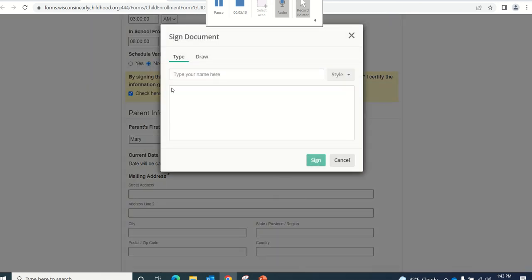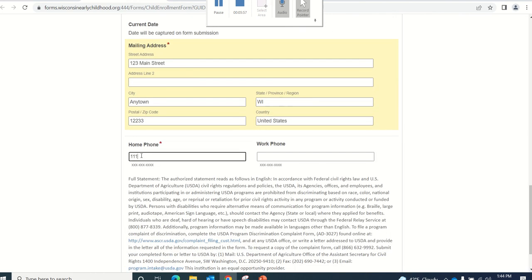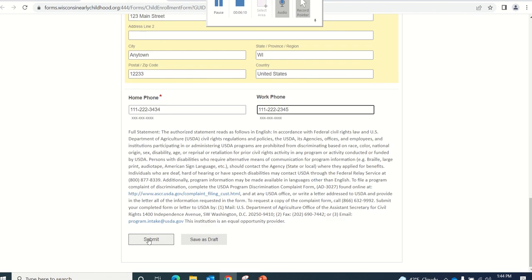And click the sign button. The box opens. The parent signs it, and then they fill in their address. The country is United States. For some reason, many of the parents have completed this with the county instead of the country. Then they will enter their phone number and their work phone number. When everything is complete, they will click submit.